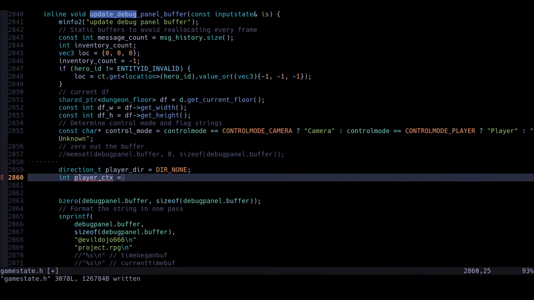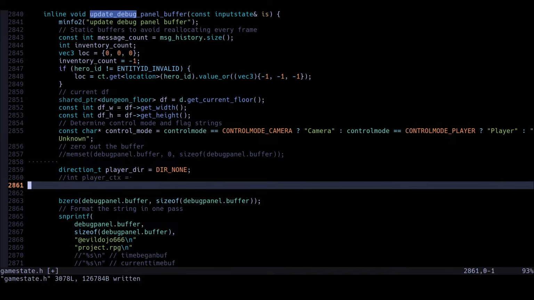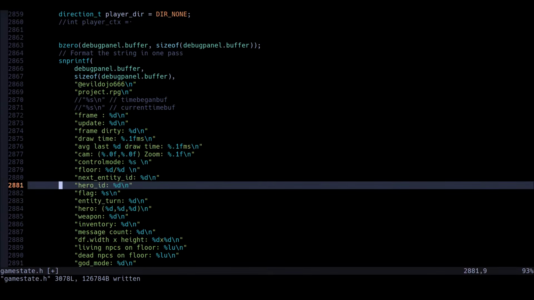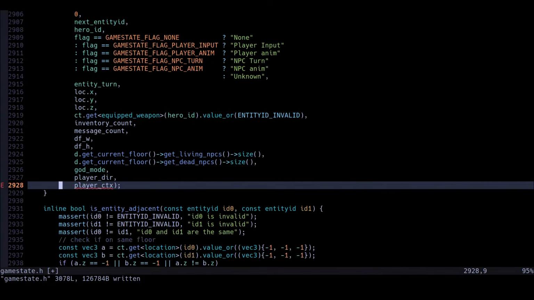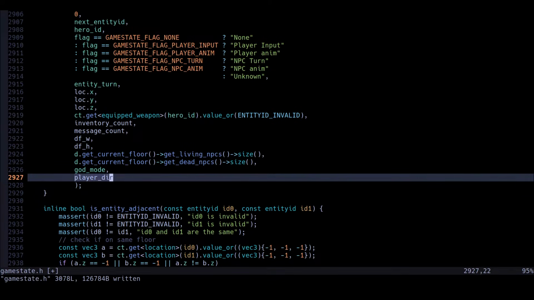we don't have access to the graphics over here, do we? Oh yeah, no. What we're gonna have to do is find a way to hook this context information into the debug panel in the draw code where it's actually done. We can't do it over here. Damn, I just realized.